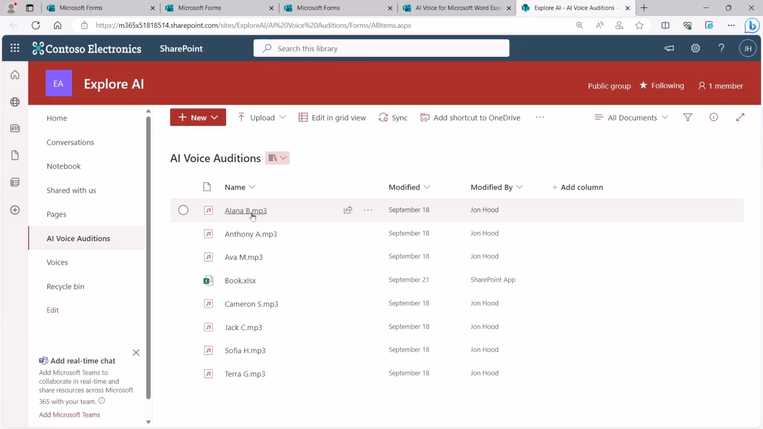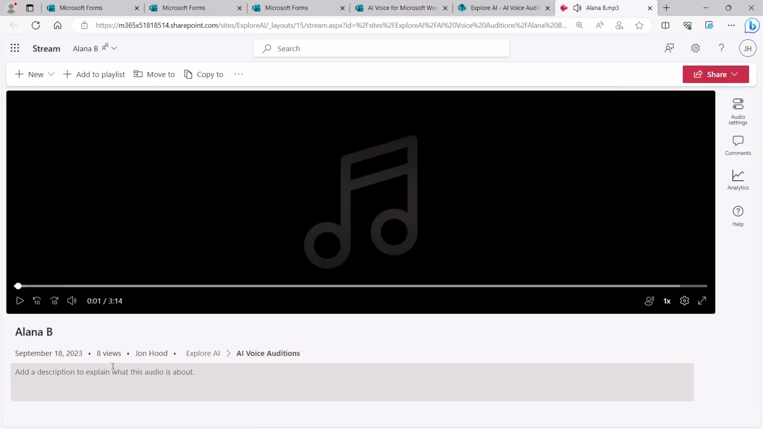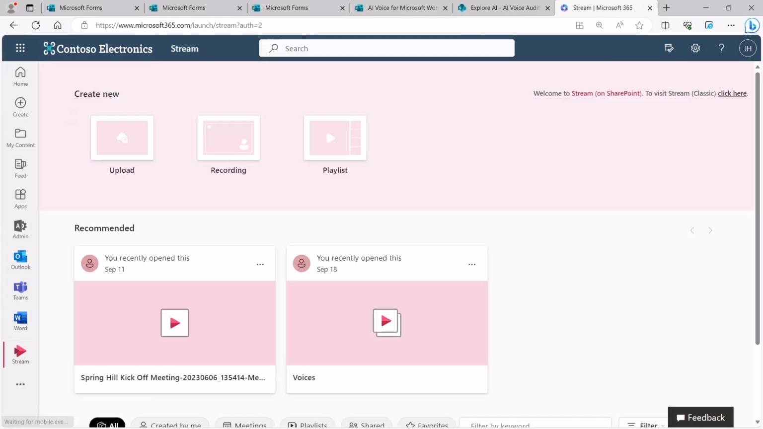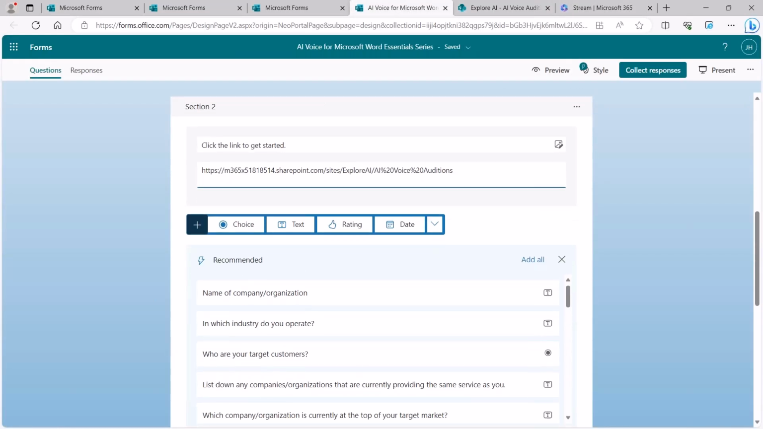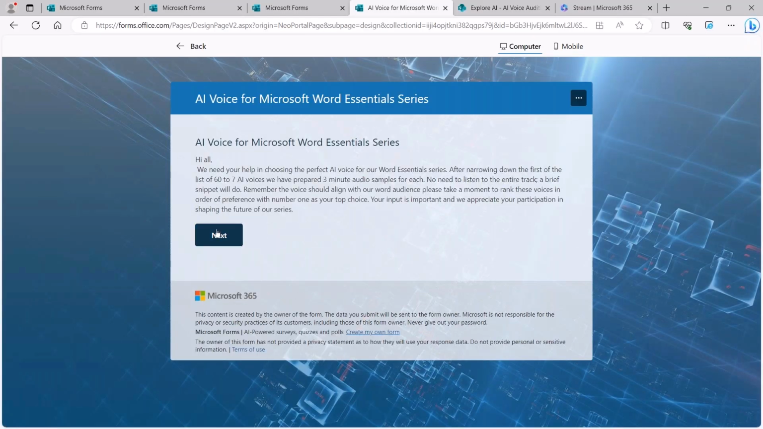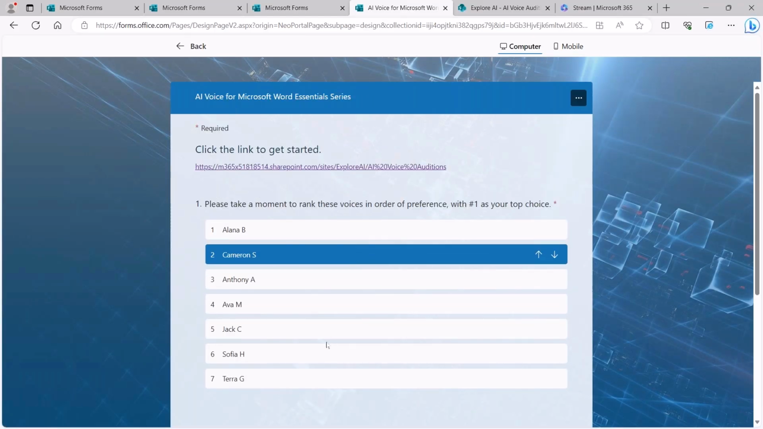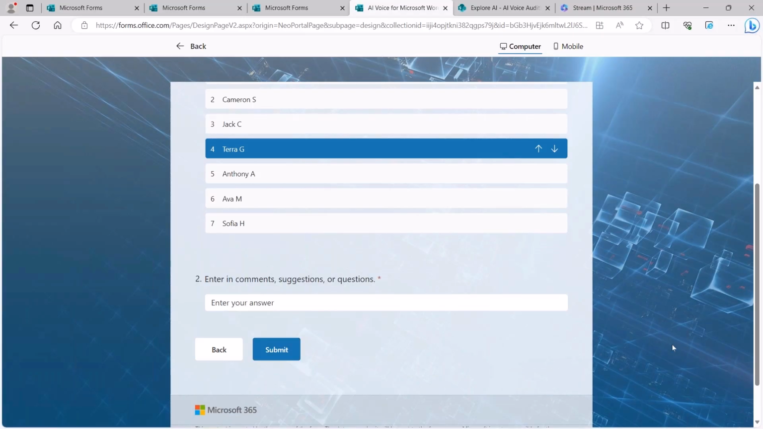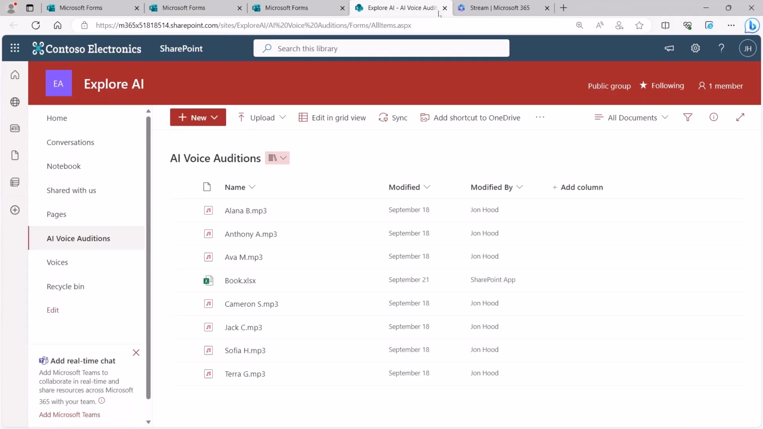And we could go in, and this is using SharePoint and Stream. It's kind of like auditions. Look, here's Stream. We're still in the Microsoft world here, but it is kind of neat. I enjoyed doing this one because you had us read a little bit, put the AI voices in order of our top choice, put in comments and submit it. And that made him able to make decisions super quickly. I thought it was pretty cool.